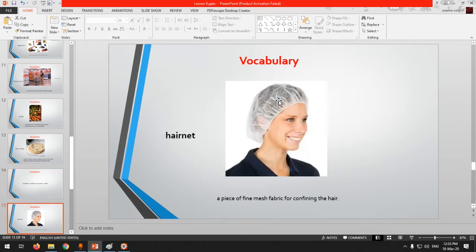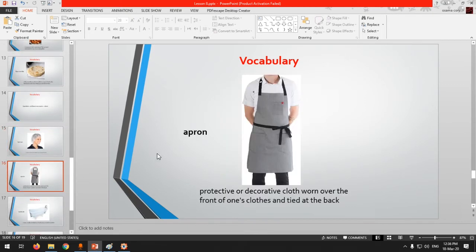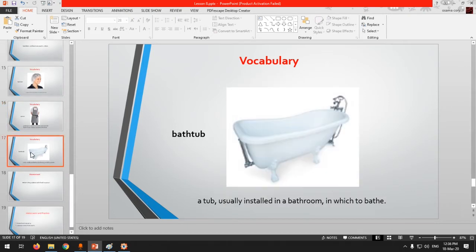Hairnet: you know what doctors wear on their head so their hair won't fall down and contaminate the area. It is a piece of fine, fresh fabric confining the hair. It basically doesn't let the hair fall down and pollute everything. An apron is a protective or decorative cloth worn over the front of one's clothes and tied at the back. This is basically what you wear when you go to the kitchen. A bathtub: everybody knows what a bathtub means. You can find this in the bathroom.